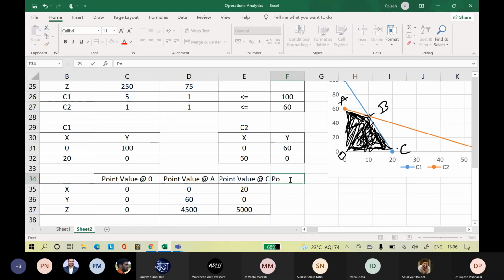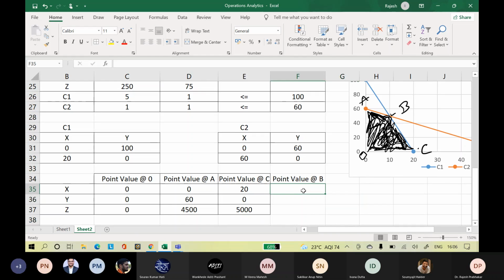Now the point value at B is what we need to calculate. We know the point values of the other points because we got 0 and 20 based on constraint 1 and constraint 2. We need to calculate the point value of point B. Now, for this, we can do a simple matrix multiplication.